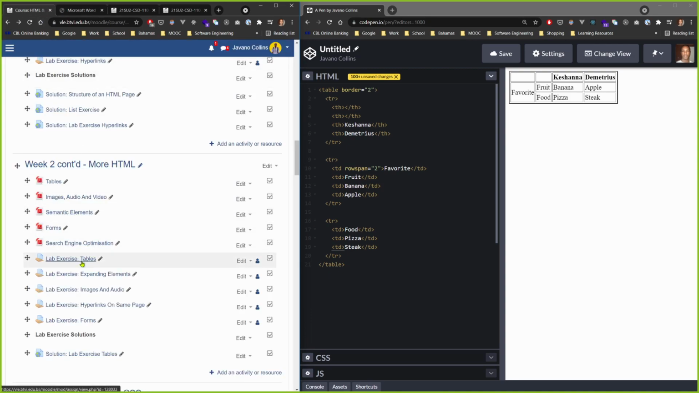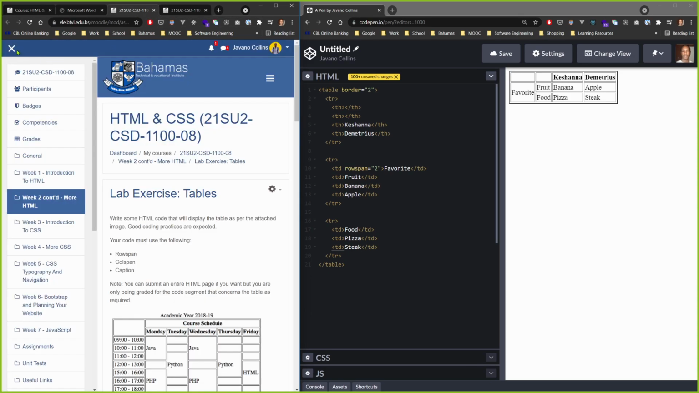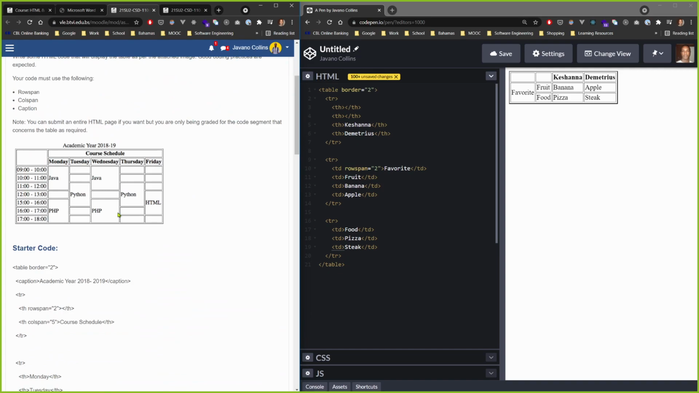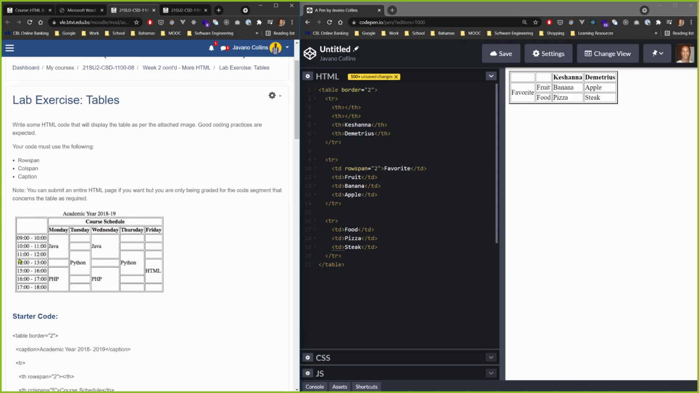So let's take a look at lab exercise tables. For this lab exercise, you're required to write some HTML code that will display the table as per the screenshot attached. Good coding practices are expected. Your code must use the following: a rowspan, a colspan, and a caption.